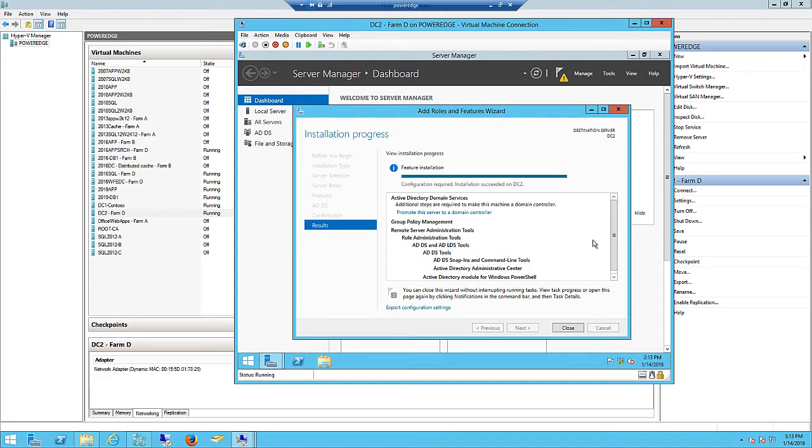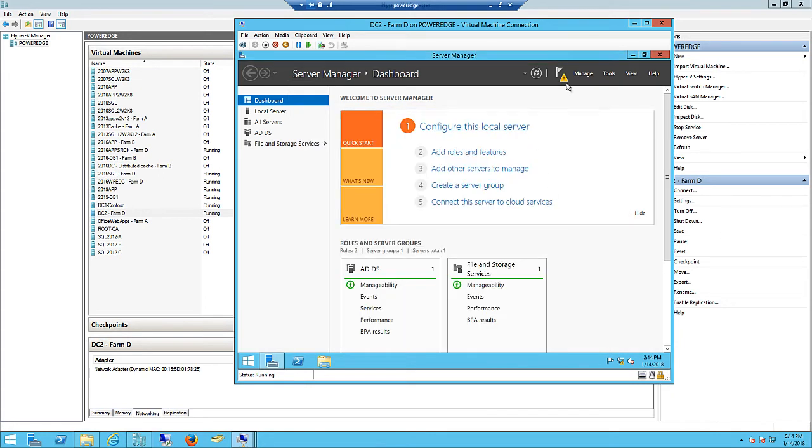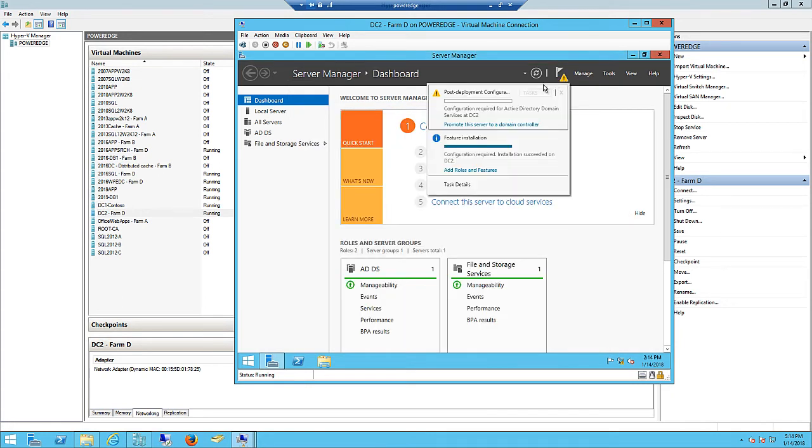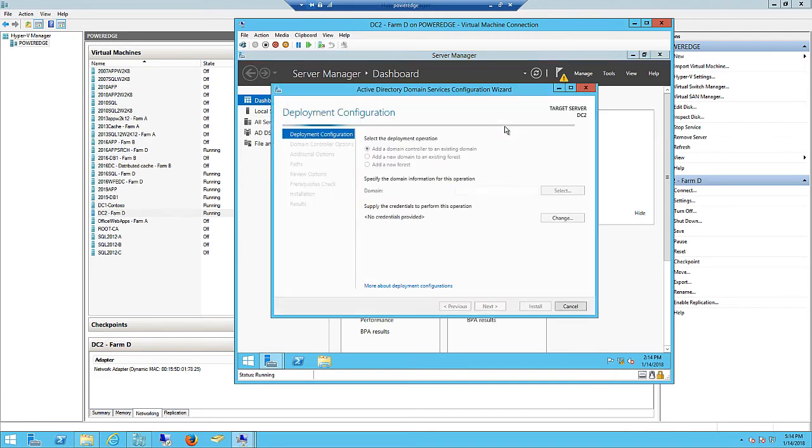Once the installation finishes, it's going to say View Installation Progress, Configuration Needed. We're just going to click Close. Up here you can see a little yellow triangle, and it wants to promote this server to a domain controller. So we're going to go ahead and do that now.